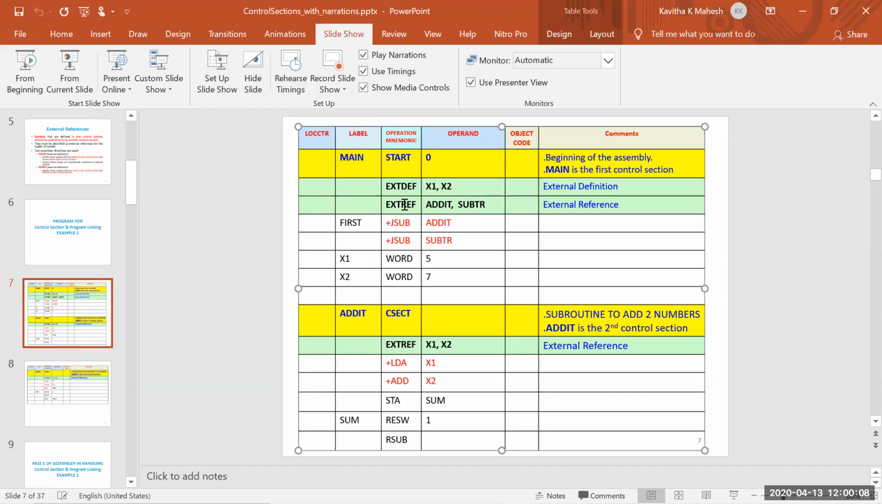Please understand the difference between xdef and xref. Xdef is used to label all the symbols that are defined in a section which are accessible to other sections. Whereas xref labels all symbols that are used in the section but which are defined elsewhere. Elsewhere in the sense in other control sections.